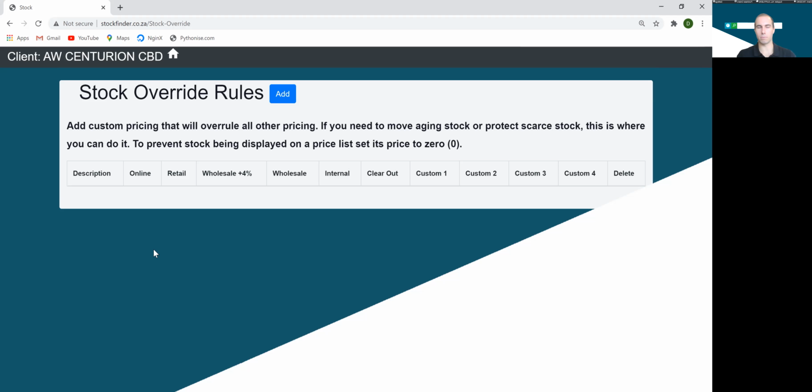So that is basically all that there is to it when you want to go and set these override rules. So in summary, you now should know how to add these new rules, how to delete them, and have some idea how you can use this feature so that you can optimize the value out of your scarce stock, as well as being able to move stock that is becoming obsolete.